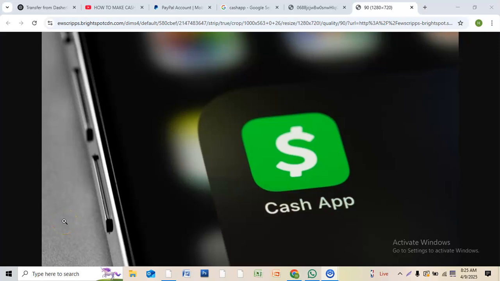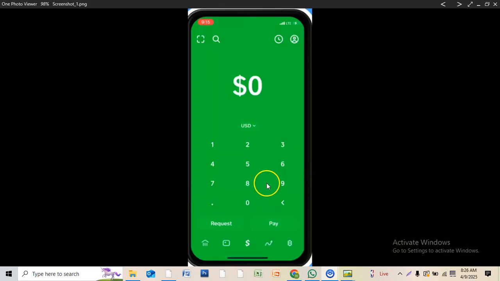Today's video I will show you how to make Cash App stop refunding. For this, first open your Cash App, then log into your account. After logging in, go to the activity section from here.